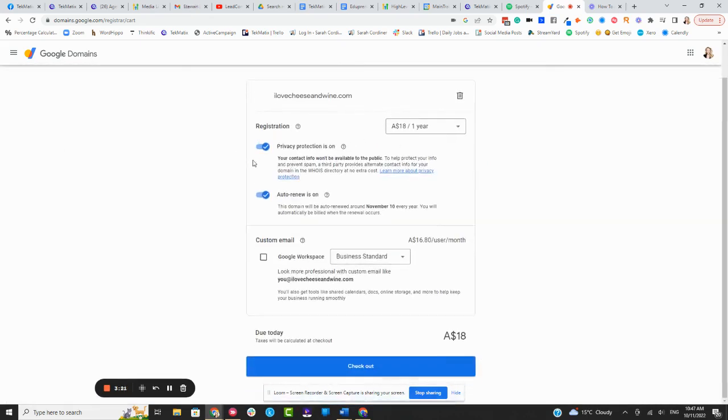Do we want to turn on privacy protection? Do we want to turn on auto renew? That means it will just automatically deduct my credit card in a year's time. By the way, it warns you. It will actually tell you about a month before, hey, your domain, ilovecheeseandwine.com, is going to expire soon. Do you want to keep it or not? All right, so let's just keep that. Do you want to have a Google Workspace?